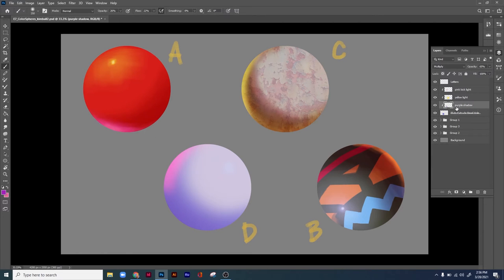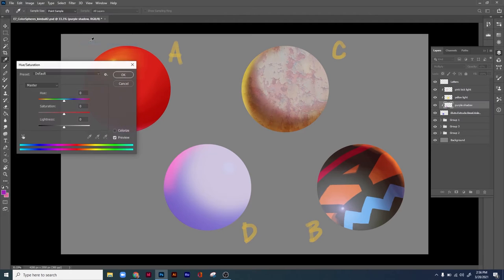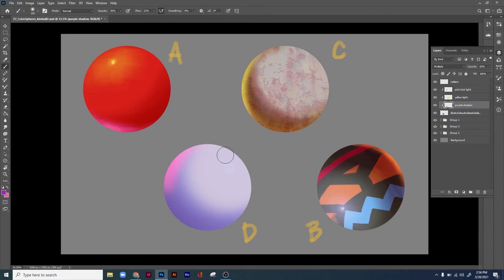So unlike the last one, this one's done in Photoshop. Last one I did in Procreate. I kind of bounced back and forth. If you remember the other two examples for A and B, those were done in class.